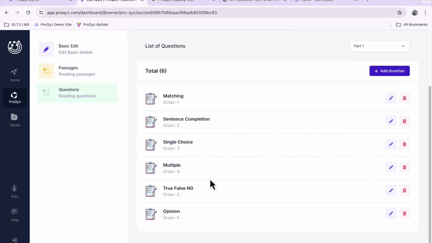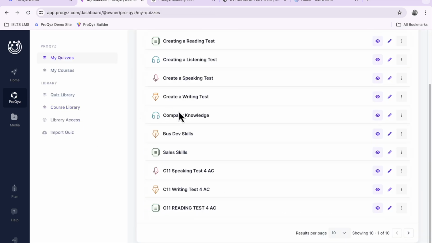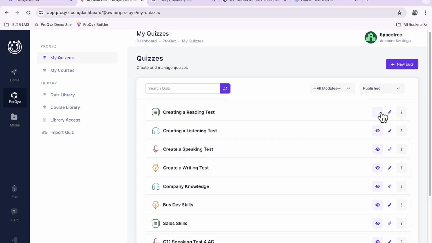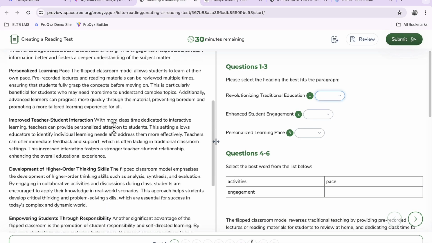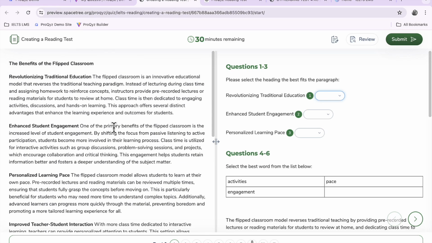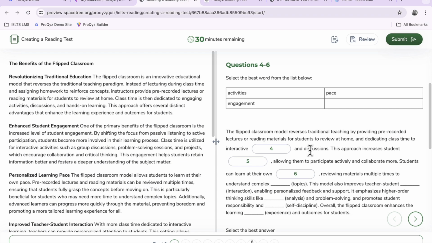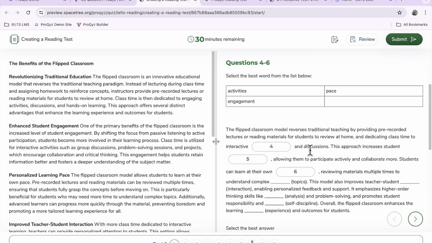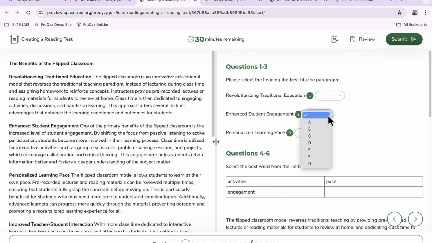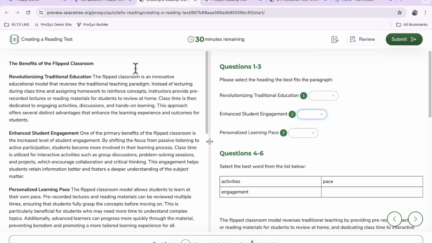Let's just have a look and see what that looks like. So I can go back to here, creating a reading test, and see I've got here my text on one side, and I've got my questions on the other side. This was from the matching headings. You'll see here I don't have A, B, and C. I must have forgotten to save that, but this is very easy to fix.